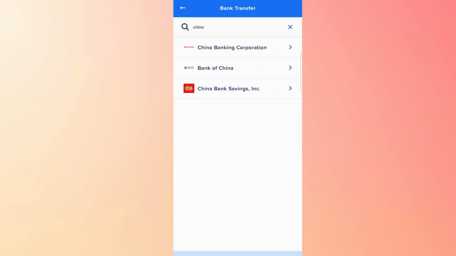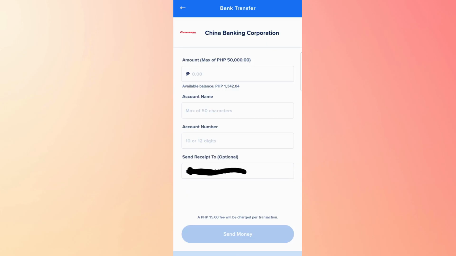Once ChinaBank is selected, you'll be taken to the transfer form. Here, you'll enter three key pieces of information: the amount you want to send, the account name, and the account number. Type the amount carefully and double-check the account name exactly as it appears on the bank account to avoid any mismatch. Then enter the account number, making sure you haven't missed or added any digits.